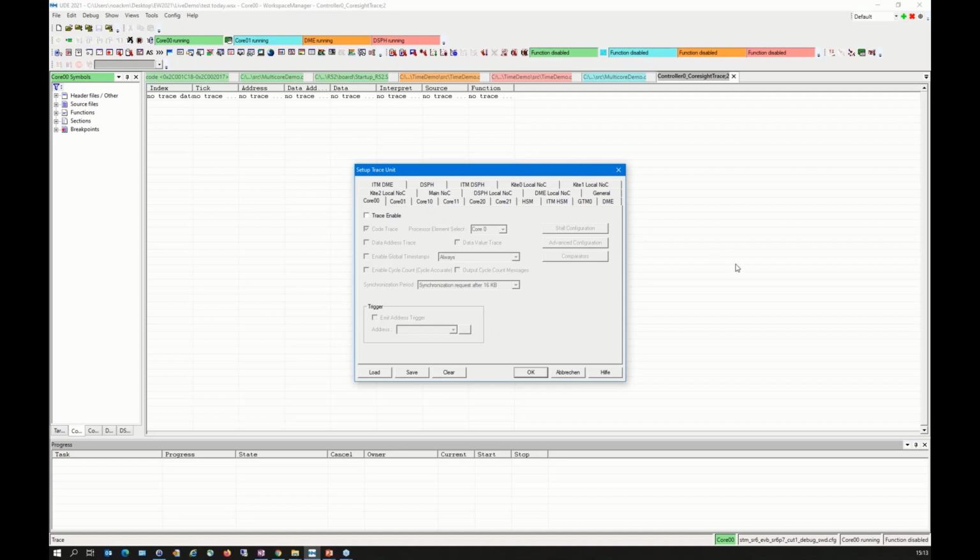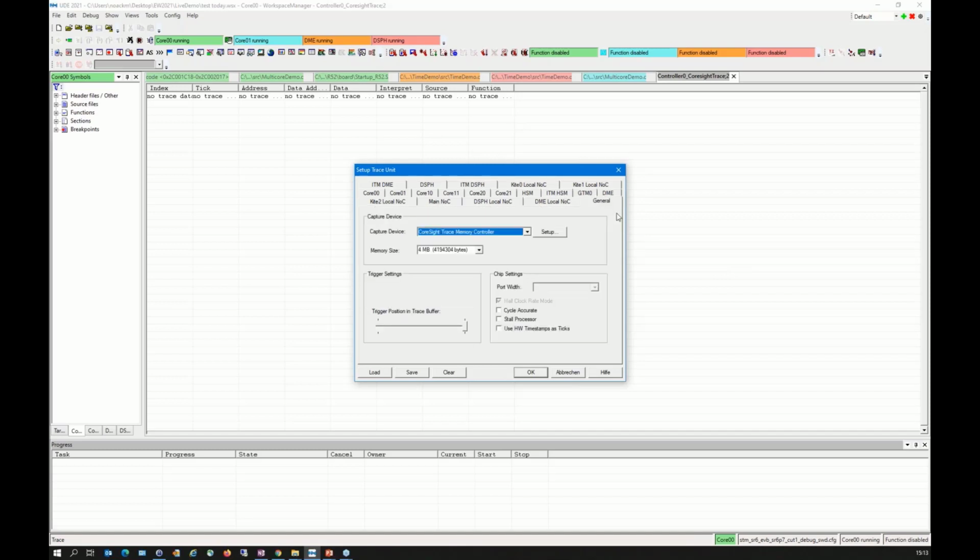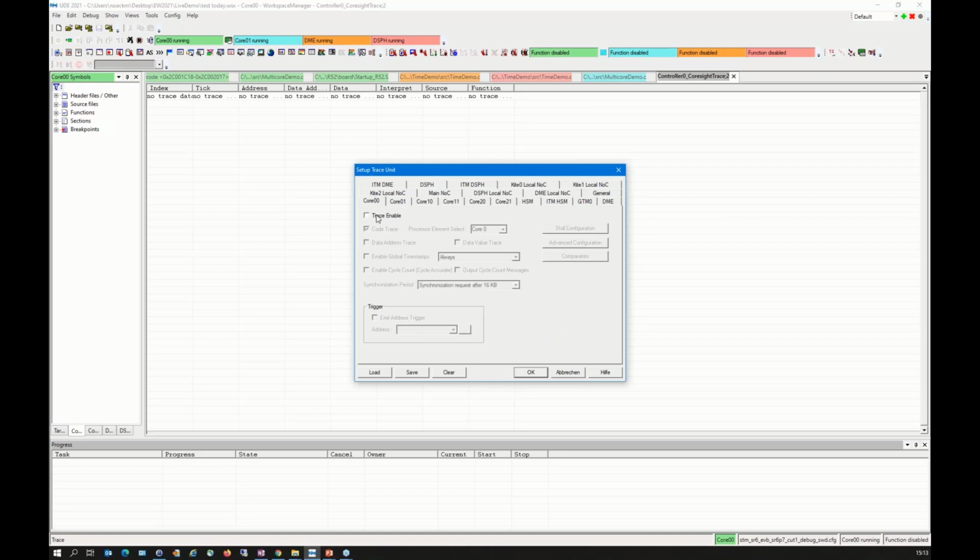We have several configuration pages for every trace client that exists and is supported on the target. First, we do some general settings. We are using as the so-called capture device the CoreSight trace memory controller for on-chip trace. It's available on the target. We reduce the trace memory a little bit here. This is enough for our demonstration. And then we configure a simple trace for core 0.